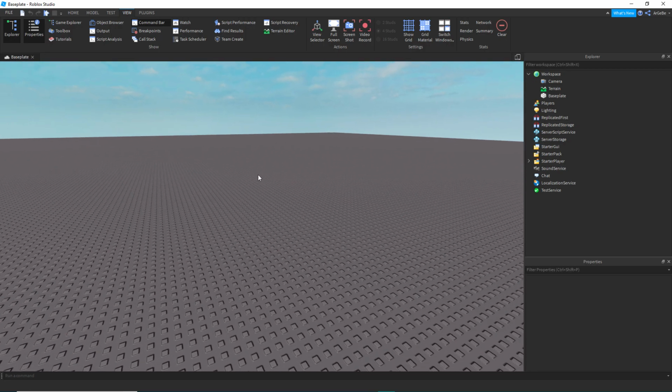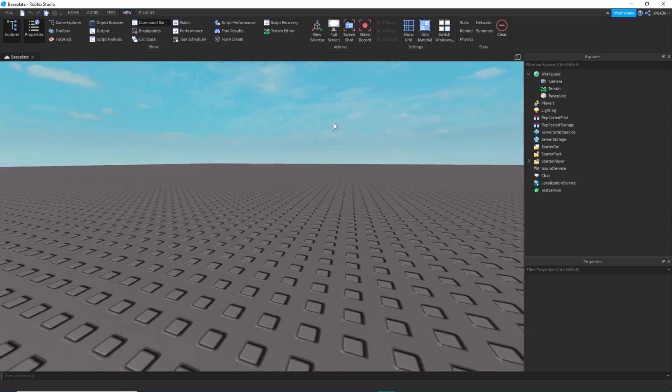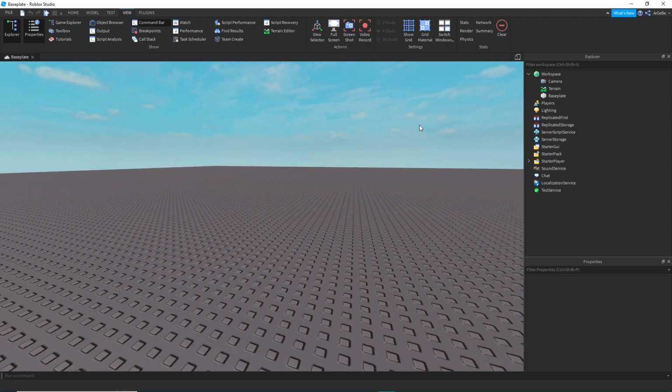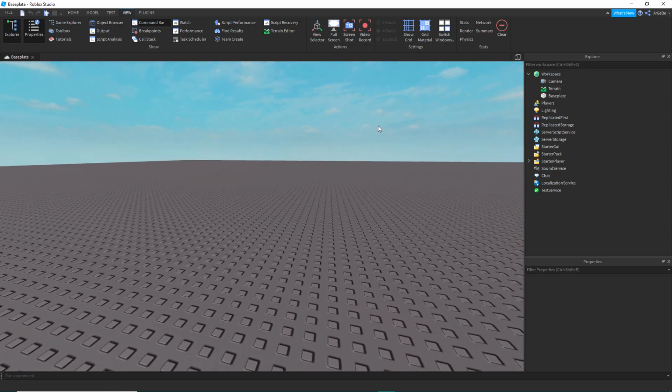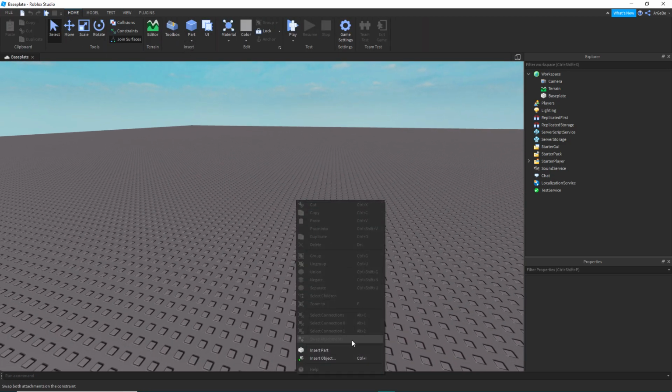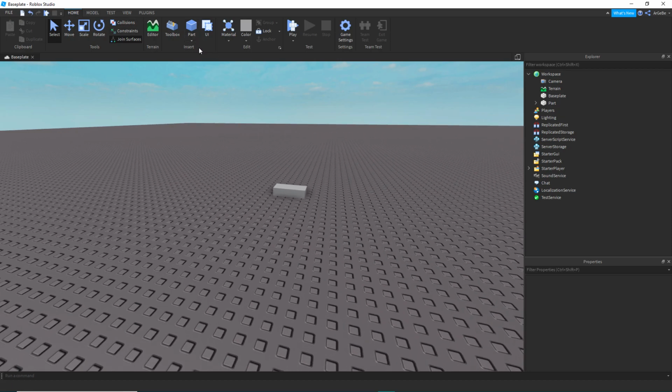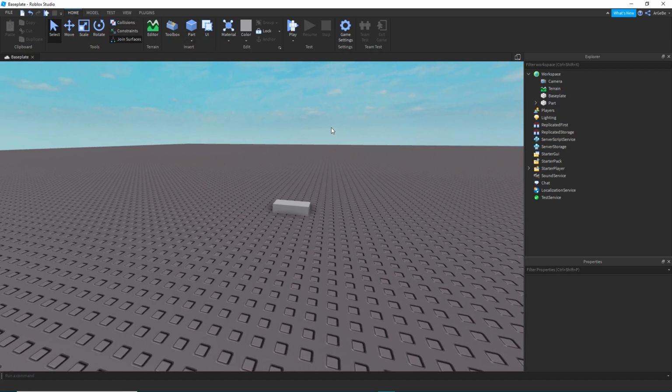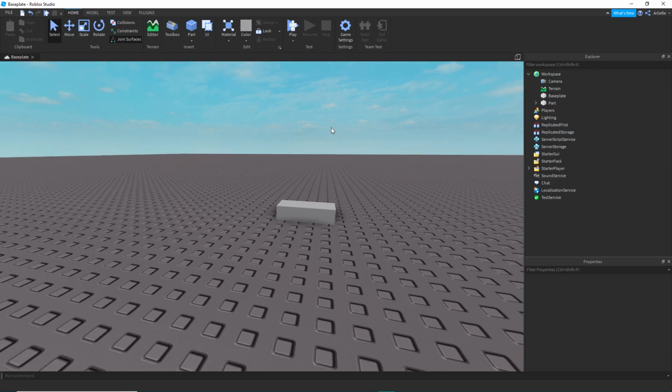So what we're going to do is we're basically going to make a cube, and it's going to move up and down, and it's going to repeat it. It's going to last for 5 seconds or however long we decide. Okay, so first of all we need to get our part in. You can either right click and click insert part, or you can go up here and just click on the block icon, which is spawning a part.